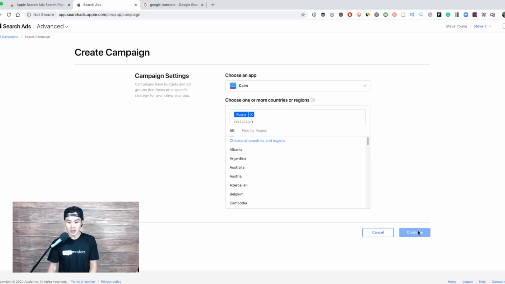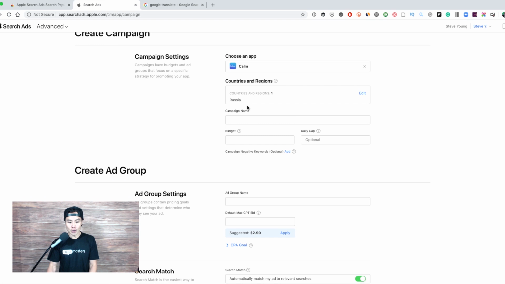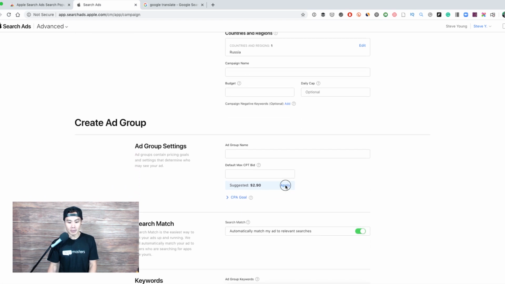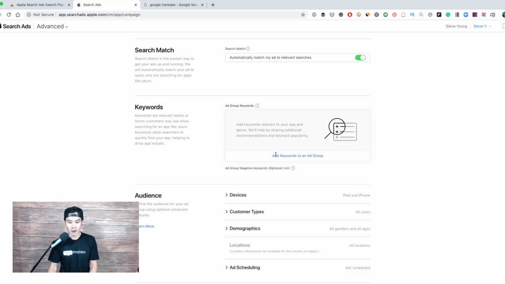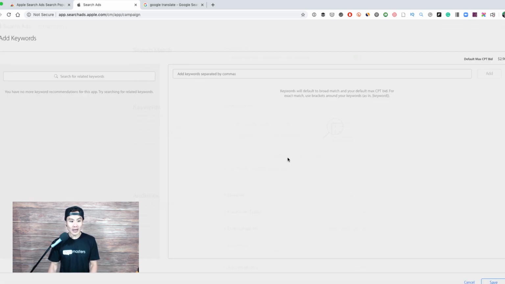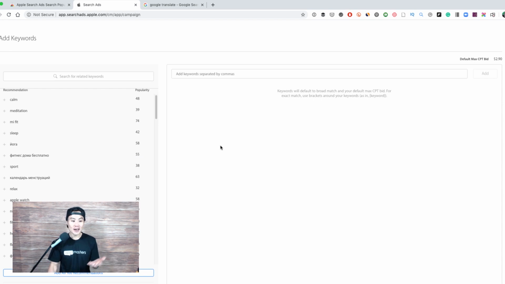And then I'm going to hit continue. So you can leave everything else blank for this demo. You do need a suggested default cost per install. So I'm just going to hit apply because Apple suggested one. And here we go. We're going to add keywords. Now you're like saying, what keywords should we add? Well, Apple's actually going to recommend a bunch.